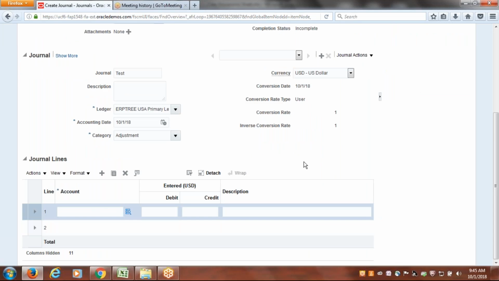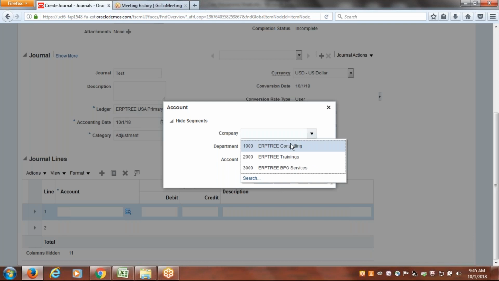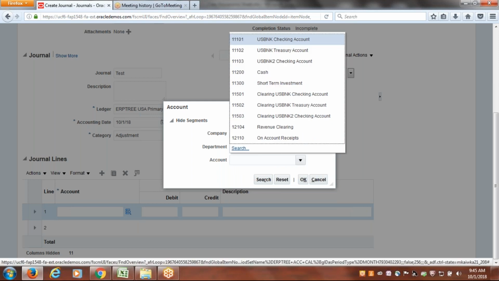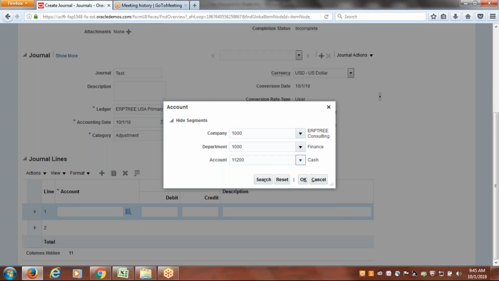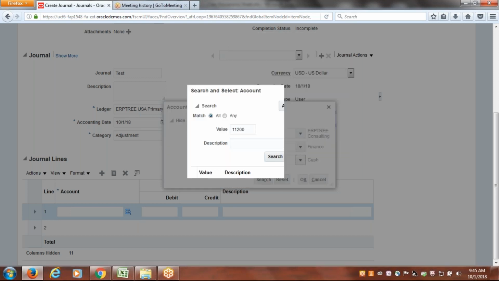Here you have to provide debit and credit lines. Click on search. So these three segments only we created within our chart of accounts, right? So these are coming from chart of account structure instance. Select company, select department, just select account. So select cash account, sorry, we'll go with expense account. We are going to enter debit account, debit line. So search for some expense account.